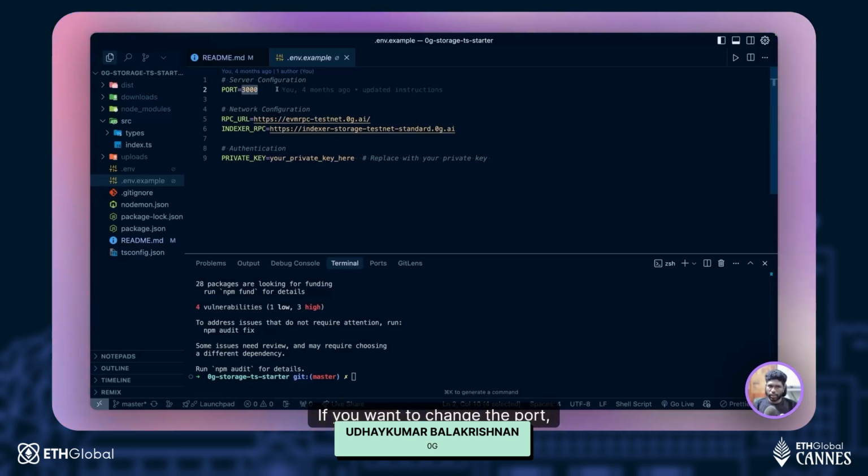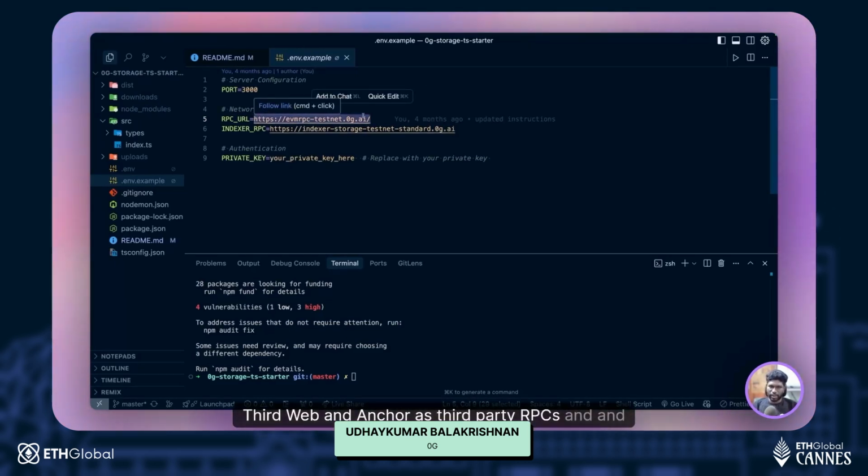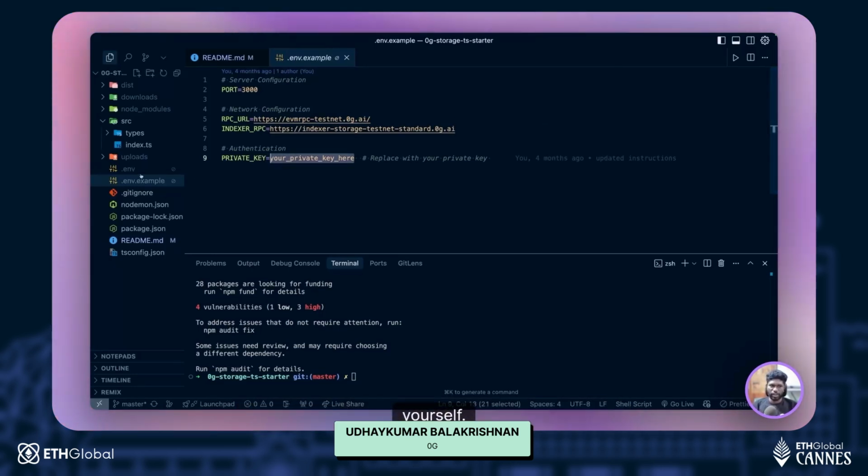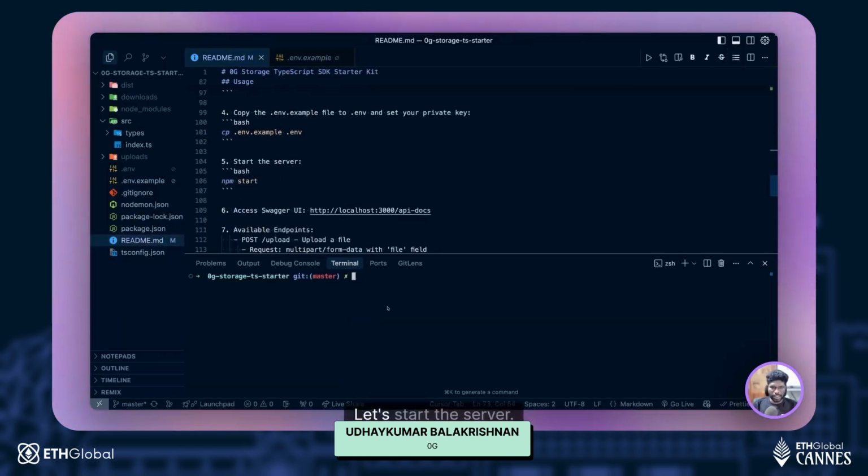If you want to change the port, feel free to change it. This is the RPC, and we do support QuickNode, ThirdWeb and Ankr as third-party RPCs. And add your private key, and this key needs to have some of the 0G tokens. So please check the faucet to get more tokens for yourself. And once it is added, you are good to go. Then let's start the server.